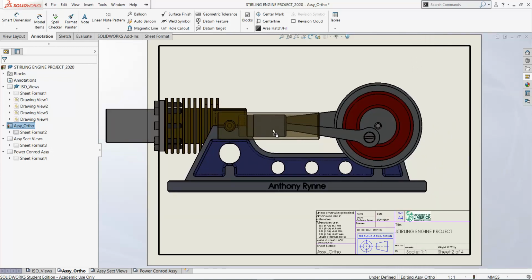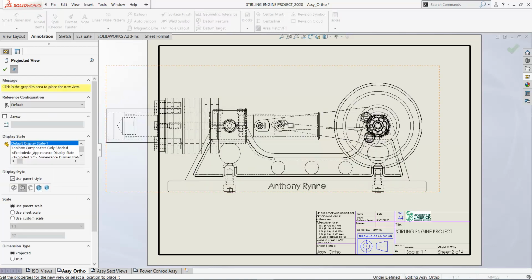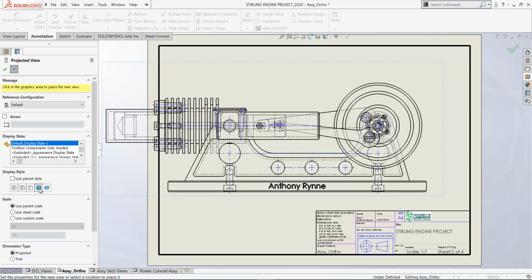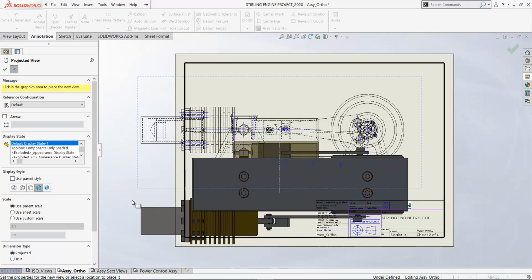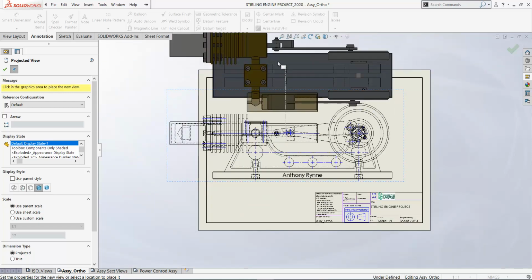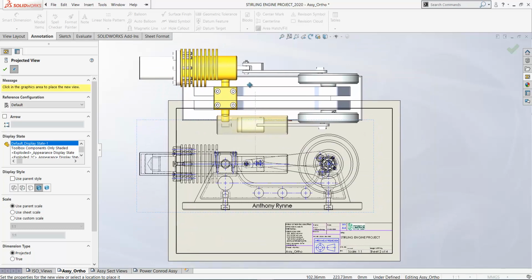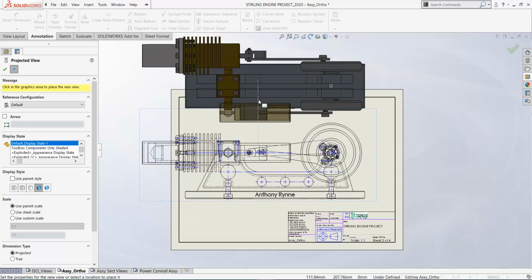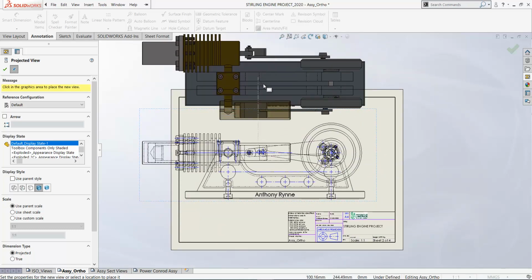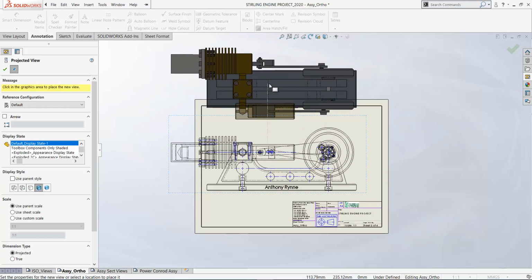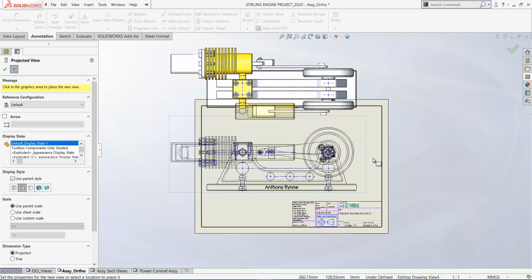The scale is currently 1:1, so it's obviously too big for the sheet, but we can fix that in a second. Change the display style to shaded, and when I drag now above the front view, I'll get the top view. And this happens automatically, and if I drag out to the right, I will see the view looking in from the right. So let's place that there anywhere at all.